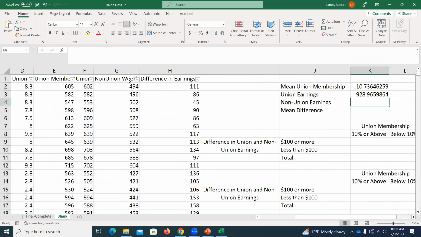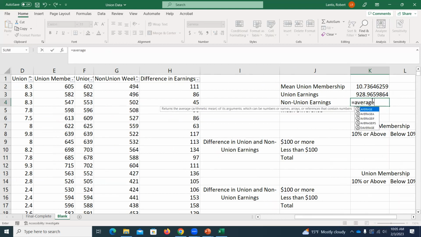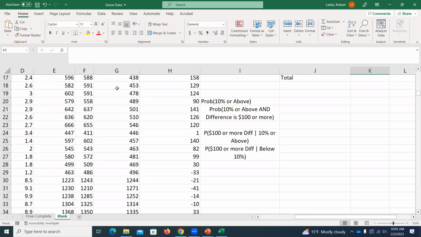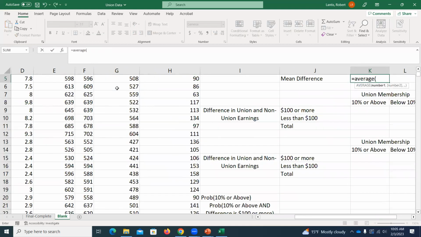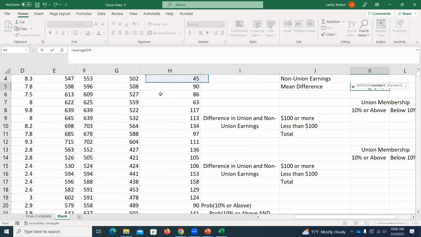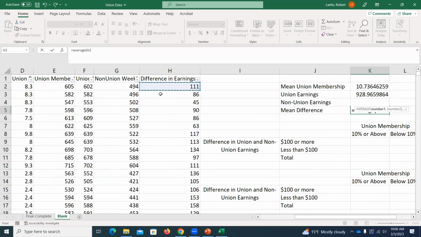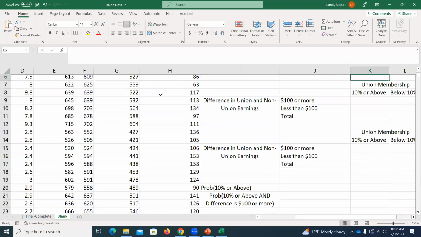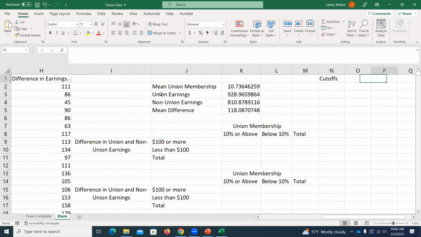So actually, got non-union, and then average. So we'll go Control Shift, hit the down arrow. I've got my four means pretty quickly. Okay. So using that average, which I found is kind of my place to start.